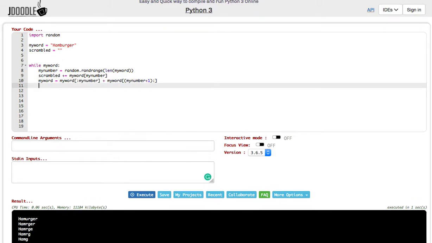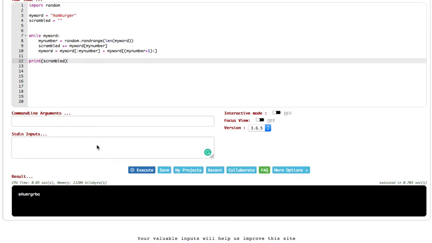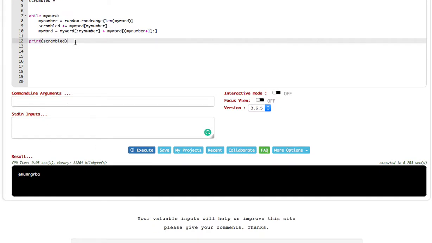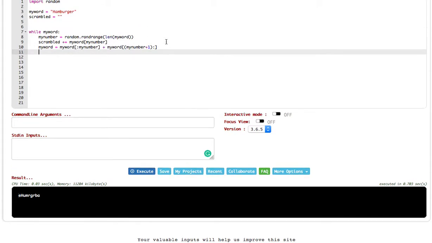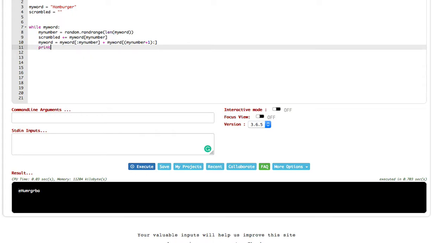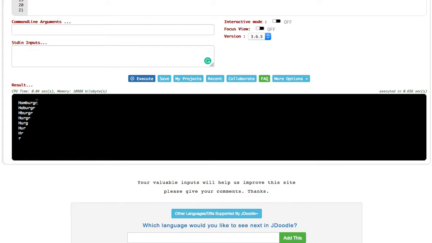And of course, if I were to simply print scrambled, we would wind up seeing the end result of our scrambling. But let's not even show that. Let's show the loop here of what's happening. Let's just show the print. Let's show what's happening to my word through every single loop here. Execute it. And as you see, it's taking one random letter. In this case, I believe it took the E, and it removed it. Then it took the M and removed it.